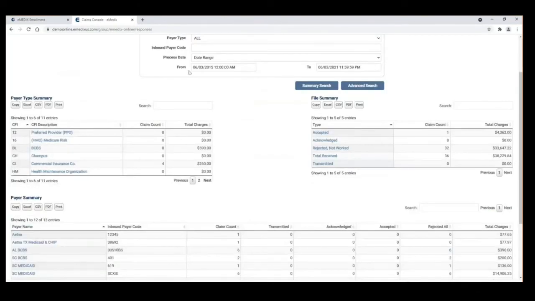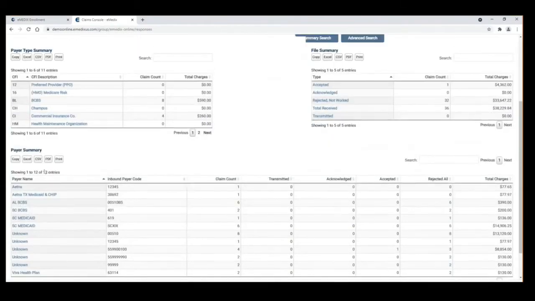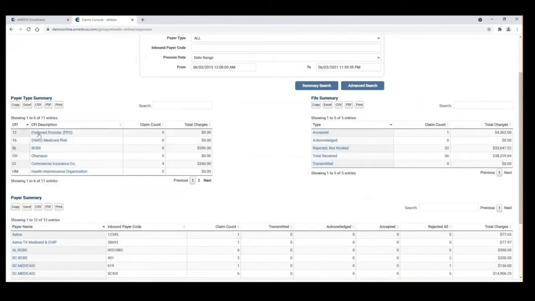We have a search area at the top. On the left-hand side, we have the payers or claims, broken out by claim filing indicator, by the file type, and then finally at the bottom, the payer. All of the blue type with the underline act as hyperlinks anywhere in the eMEDIX website. And again, if you click on those, it's going to take you to those specific claims.